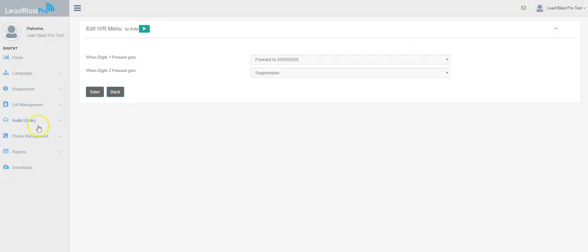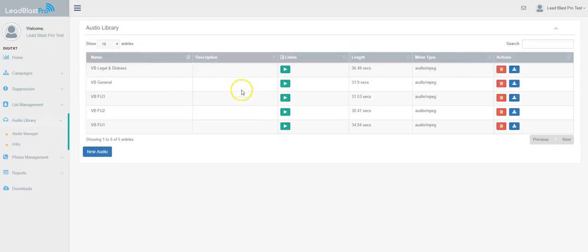Perfect. Now we set up the IVR, and this is our media library. You can always add files in here, new audio. It's pretty easy.